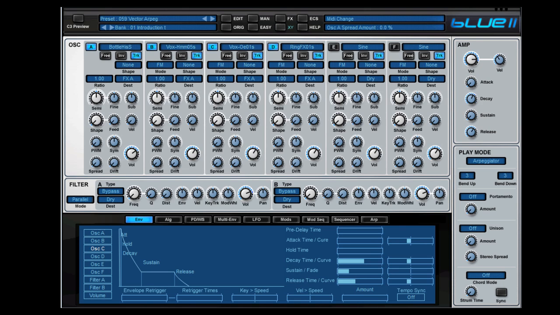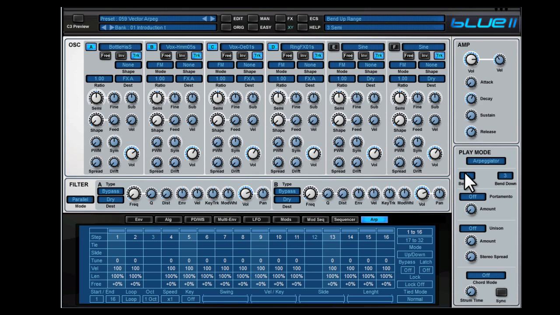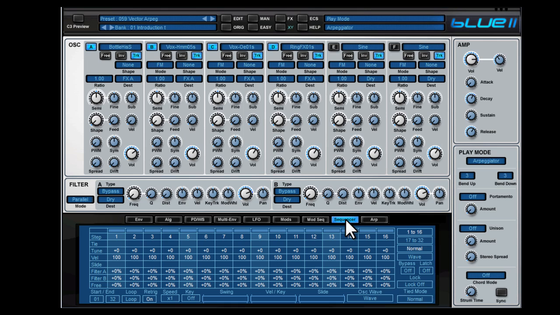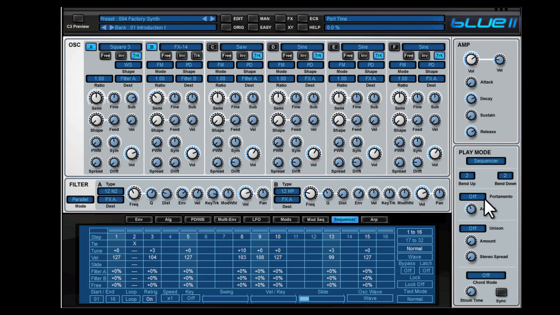BLUE-II has also an Arpeggiator on board, and next to that a monophonic sequencer. You can select them here in the Play Mode section. For instance, the Arpeggiator. Inside the sequencer we have added wave sequencing. This means that on each tab of the sequencer you can select another waveform. Check from the introduction bank preset 94.